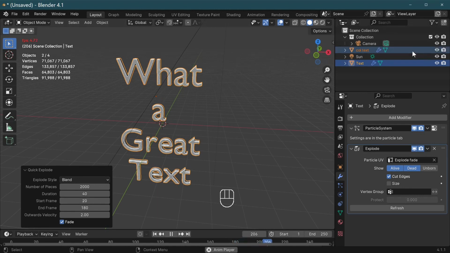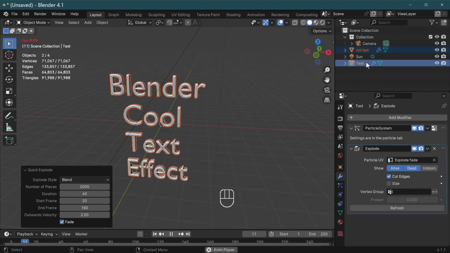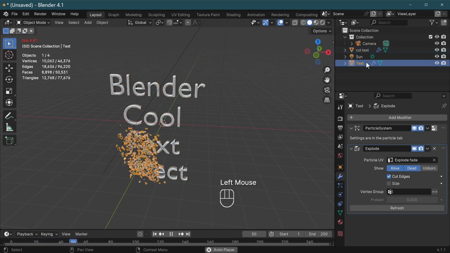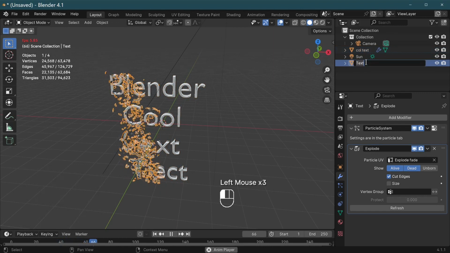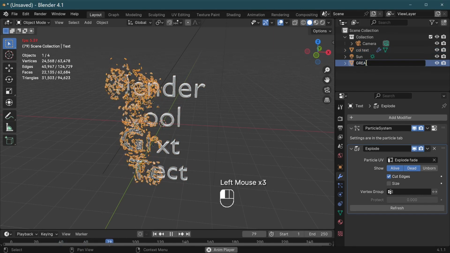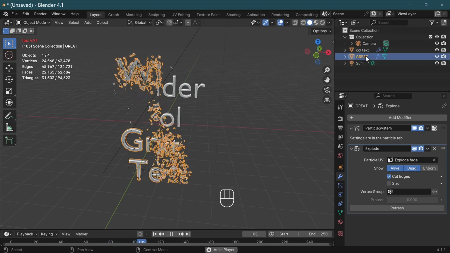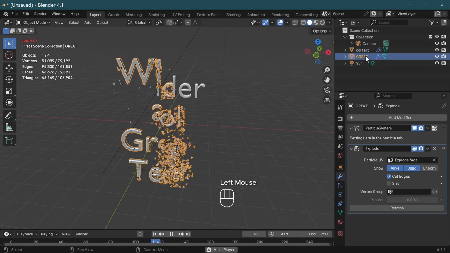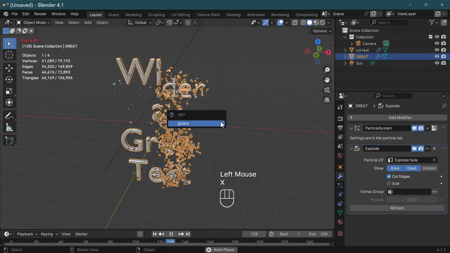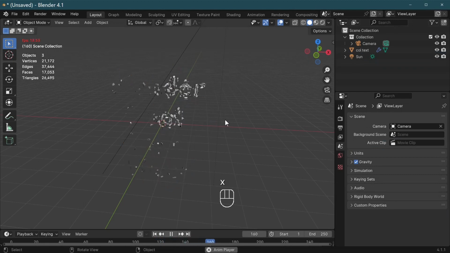So we've got our text here. So we're going from cool text to what a great text. So if you delete the actual text, so I'm just going to delete this one, because that's the great, isn't it? So I'll just change its name so I remember. So I've got great. So I'm going from cool to great. So if I delete the actual great text, X and delete, what happens is that the actual cool text will then vanish.